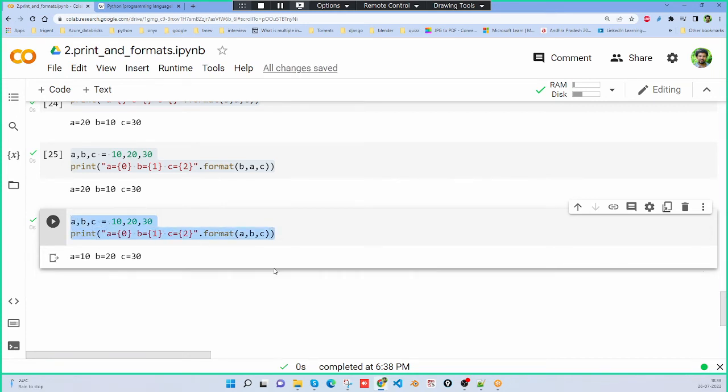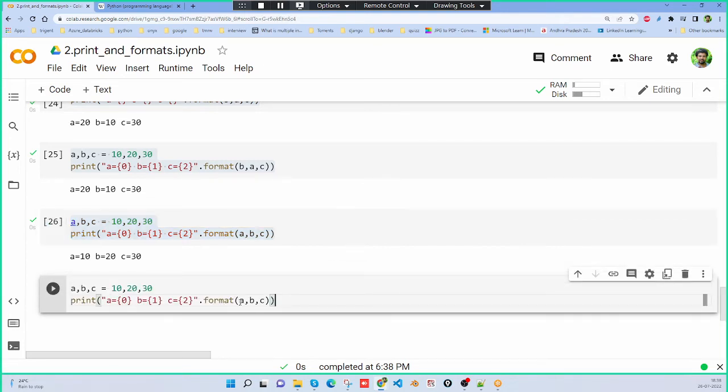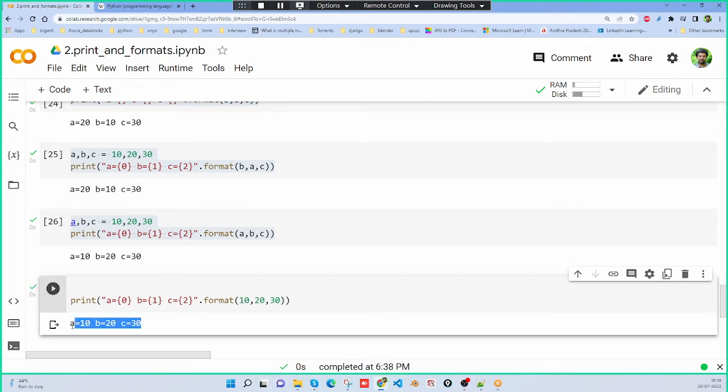Control C. Sir, I don't want to write ABC, I want to write a direct 10 20 here. I don't want to write like this, I want to write 10, 20, 30. So what will happen if you are giving your values here.